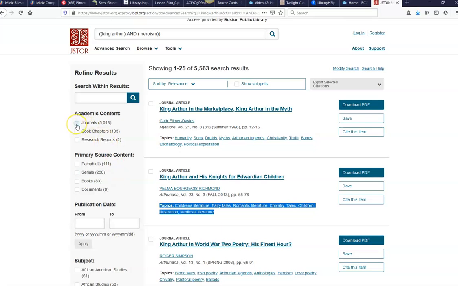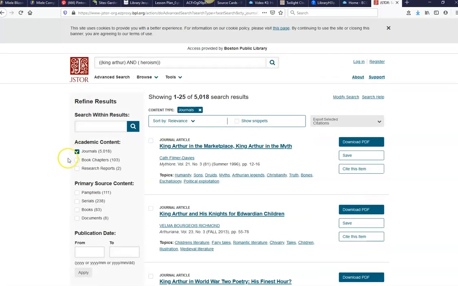You can also just filter or narrow down by clicking on only journals. Book chapters are good as well, but you might want to do a search just on book chapters. Journals are scholarly articles that are written about literature. And there are people out there at universities and colleges doing research just like your own professor, and they're doing different topics. So here we have papers that were written about King Arthur.